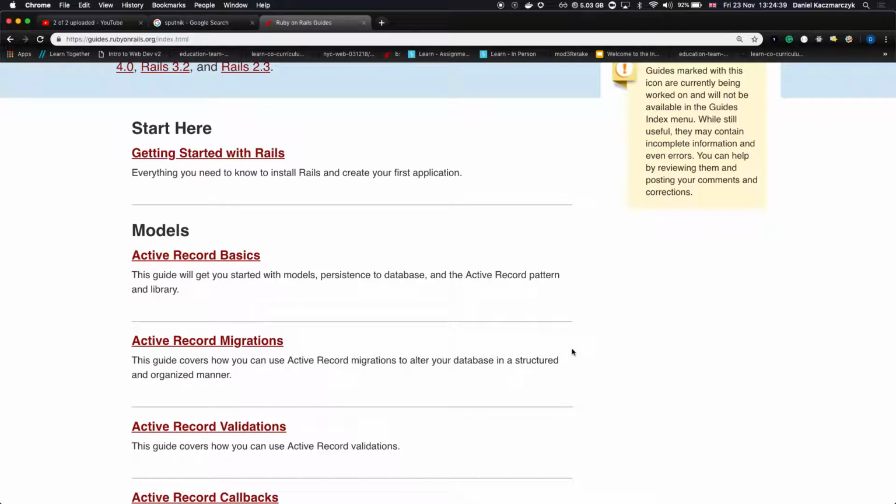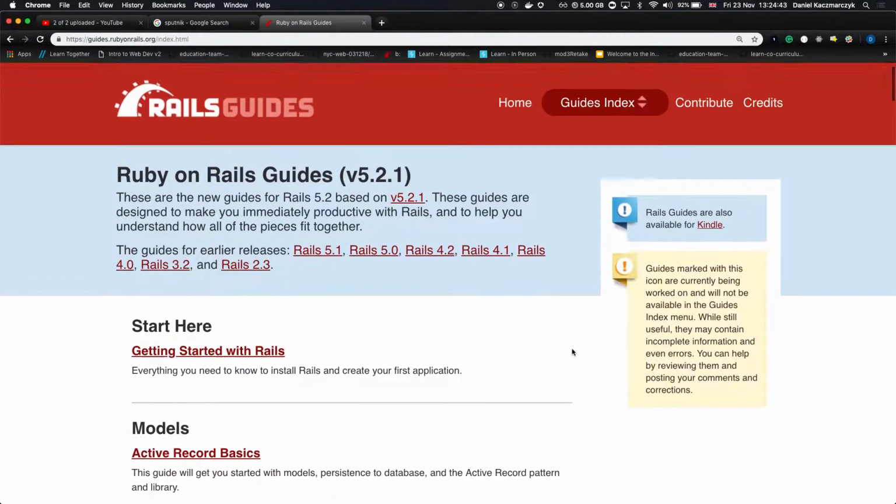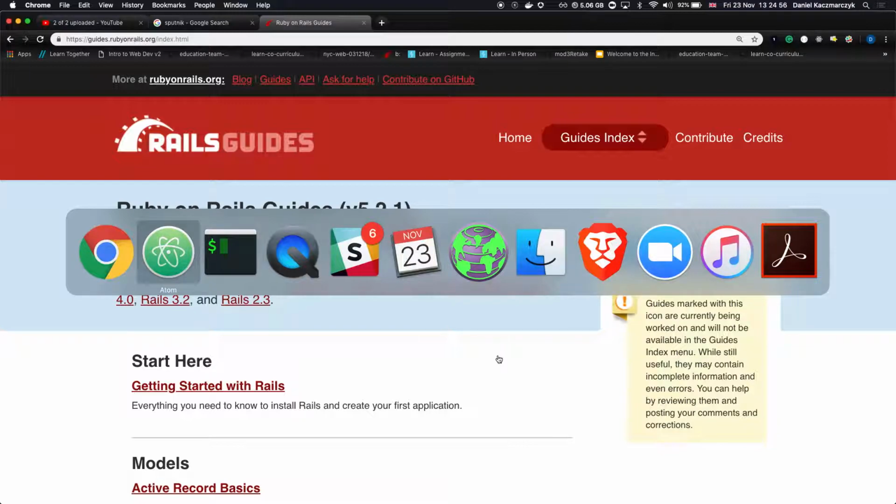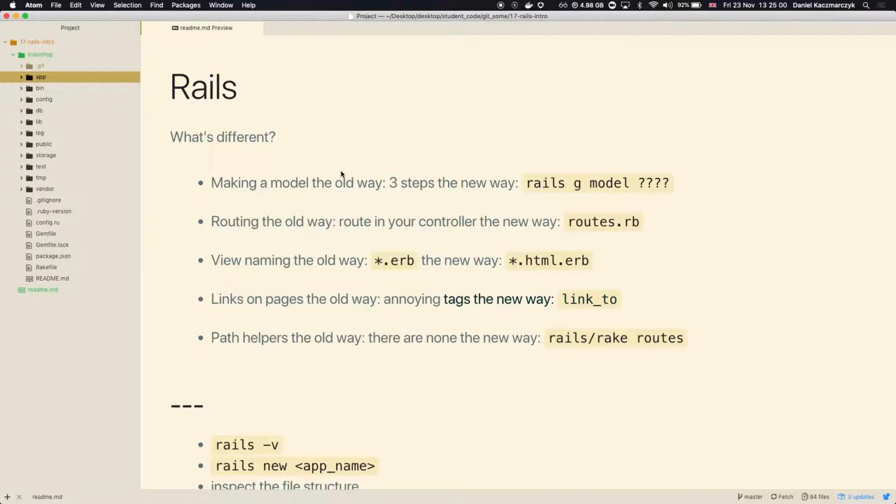And that's why we teach you Sinatra, because if you only learned Rails, you'd have no idea how HTML and any kind of web servers work, because it takes away so much work out of your hands. So that's why Sinatra was important. So Rails Guides for anything. Please bookmark this, set it as your homepage, and use it extensively.